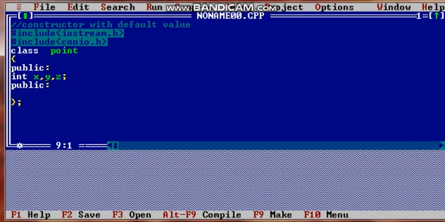So how to make a constructor? Very easy. Whenever you want to make a constructor, write the class name and no return type in front of the class name. 3 argument constructor: int a, int b, int c. Then the body of the constructor. In the body of the constructor, this constructor will receive 3 values through the object, in the form of a, b and c.